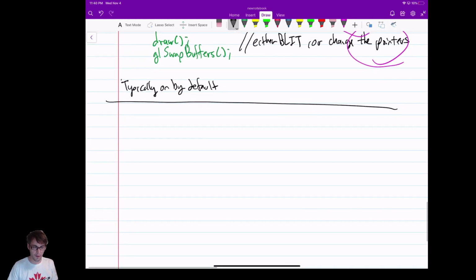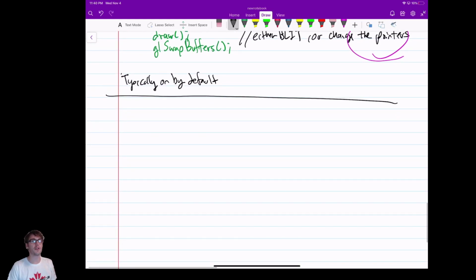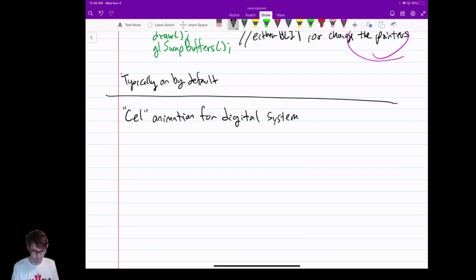Okay, so the first technique we'll learn for animation in a digital system is based on this idea of cell animation that we talked about. So I'm going to call this section Cell Animation for Digital Systems. And it's just like you might imagine.